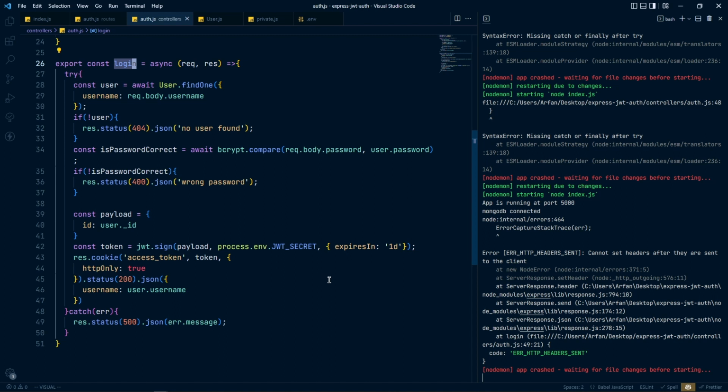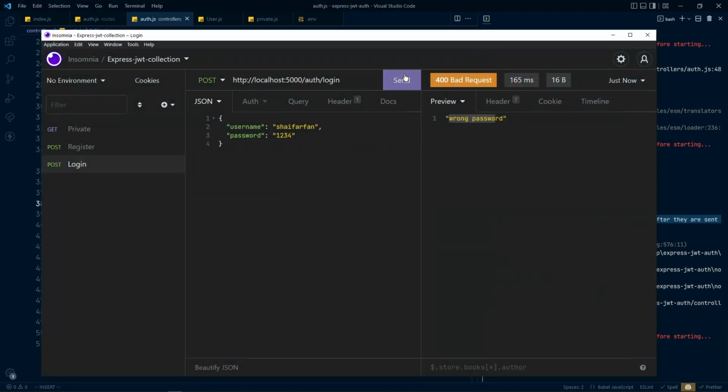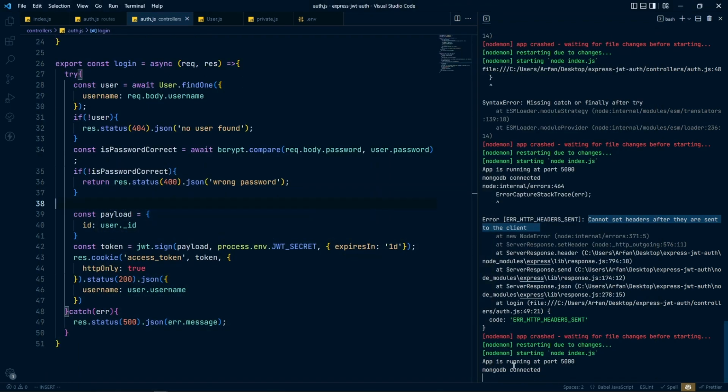okay, I see what is happening. This error, cannot set headers after they are sent, is happening because whenever we are checking something and we set a response, after that we should not go further. So in this case we should return from here, and the same will be here. Whenever we are setting a response, we will return from here, we will not go further. So that's it. Now if I try again one more time with our Insomnia, there is no error in the bottom.